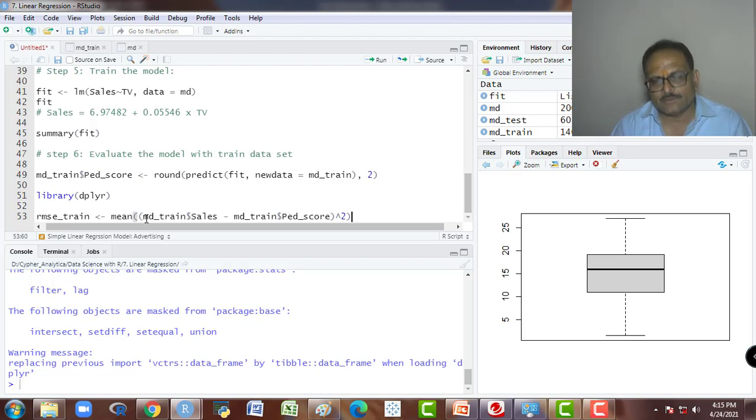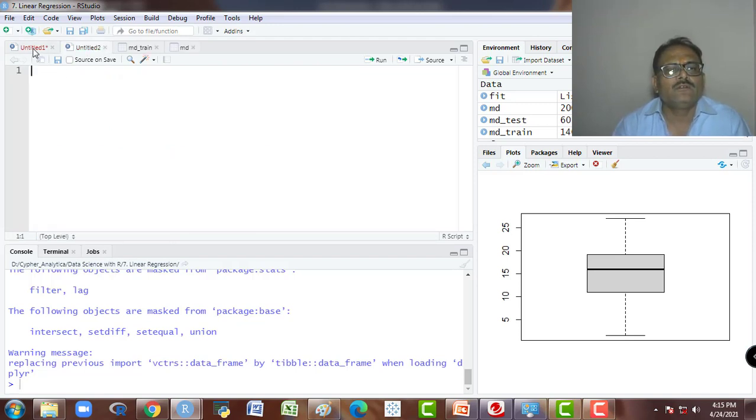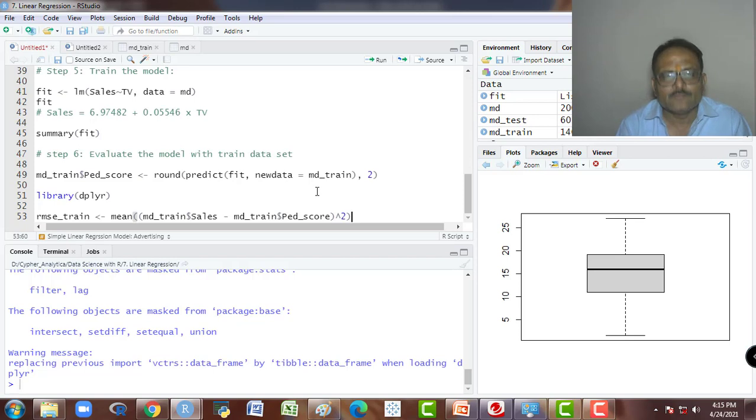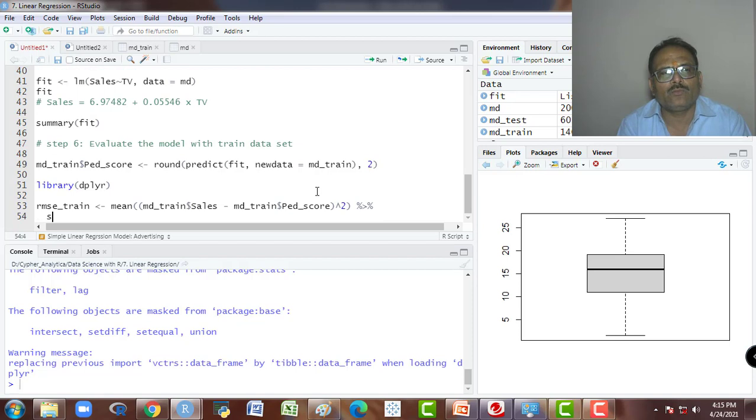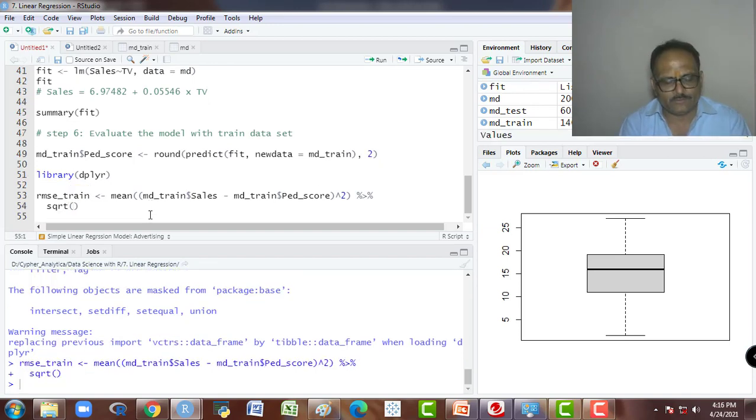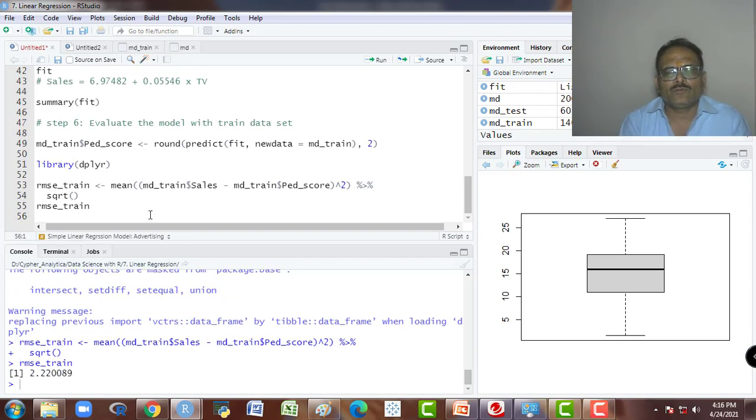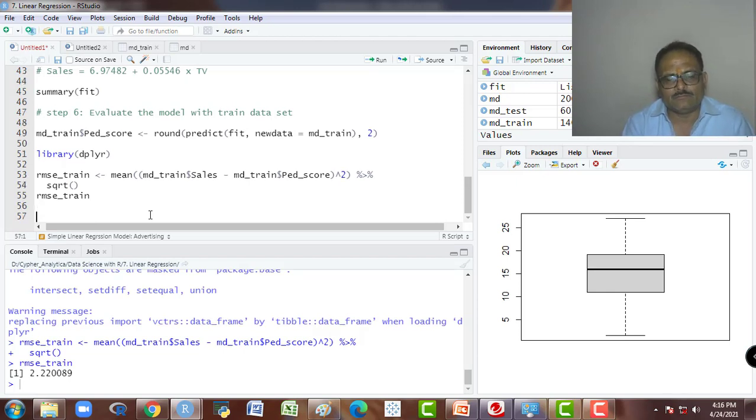Then I take the square root of this, so I am using the pipe function and square root, and keep it blank. I run this and see what the RMSE is. So 2.22 is the RMSE of the train dataset. Now we evaluate with the test dataset.